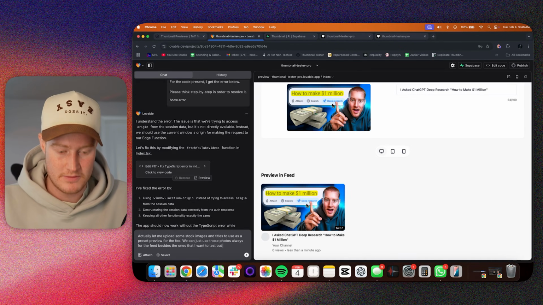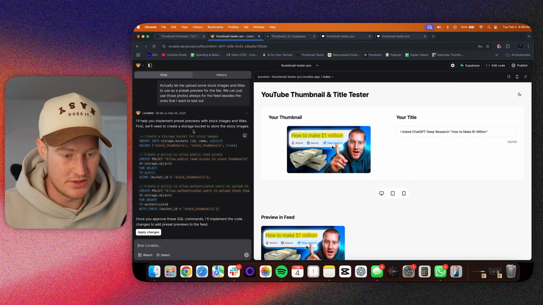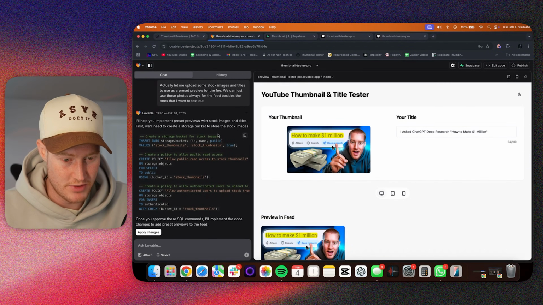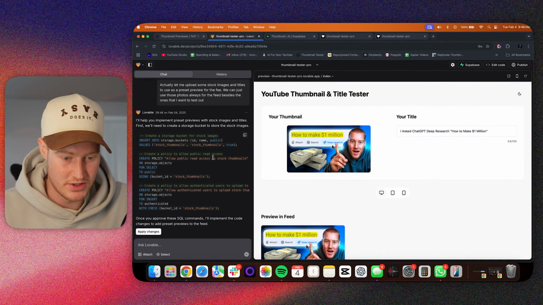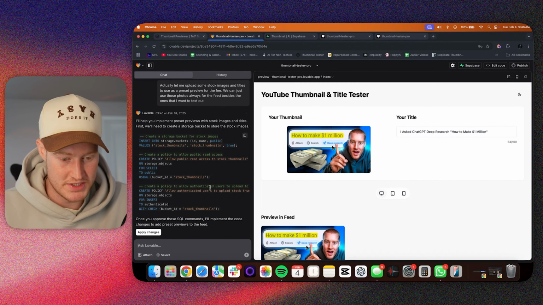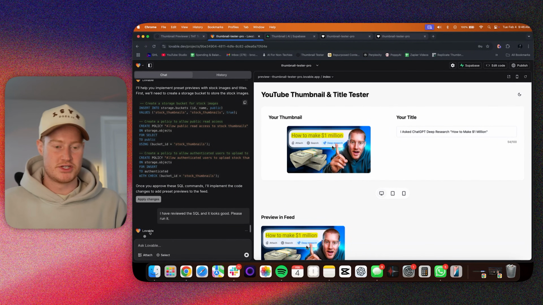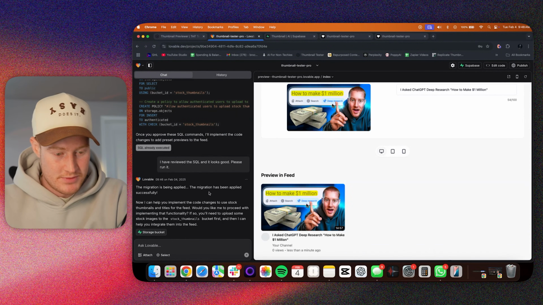Okay. All right, so it's actually setting up the SQL code inside of Supabase. So create a storage bucket for stock images, create a policy to allow public read access, create a policy to allow authenticated users to upload stock images. Okay, let's apply these changes here. Migration has been applied successfully.